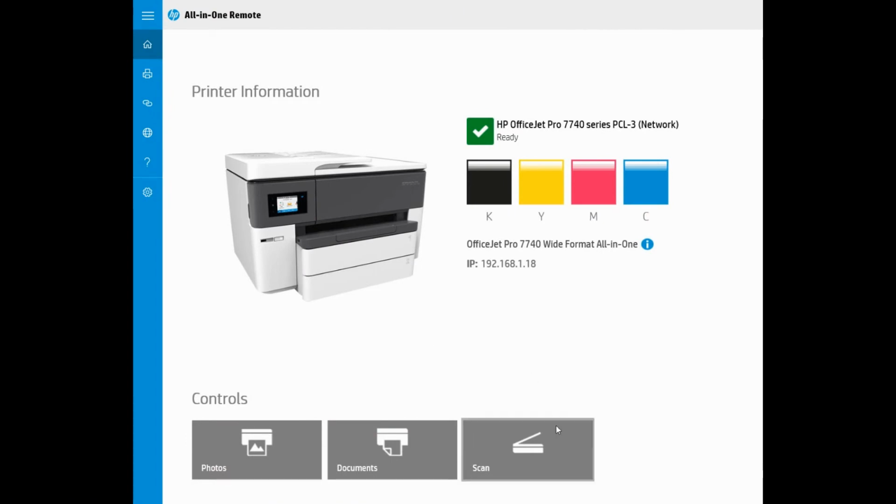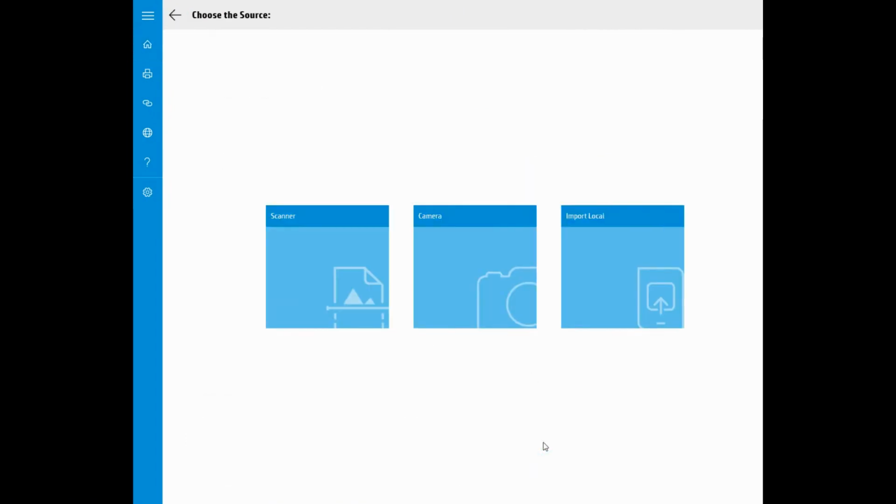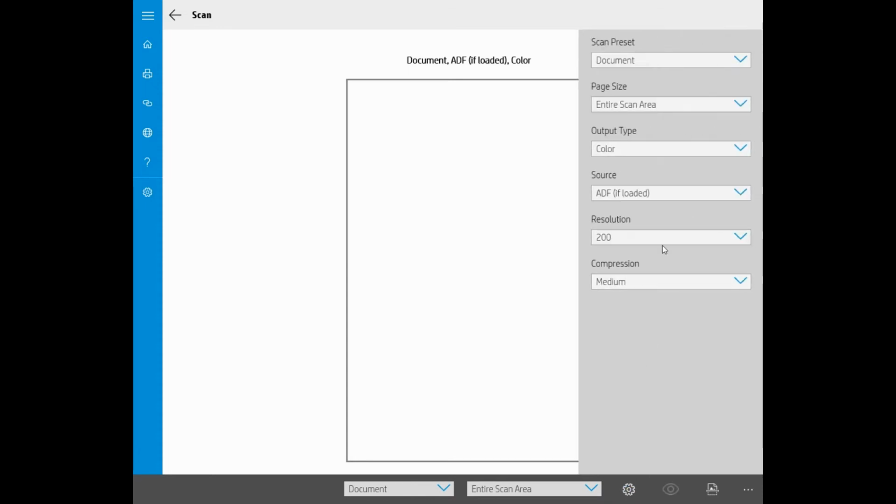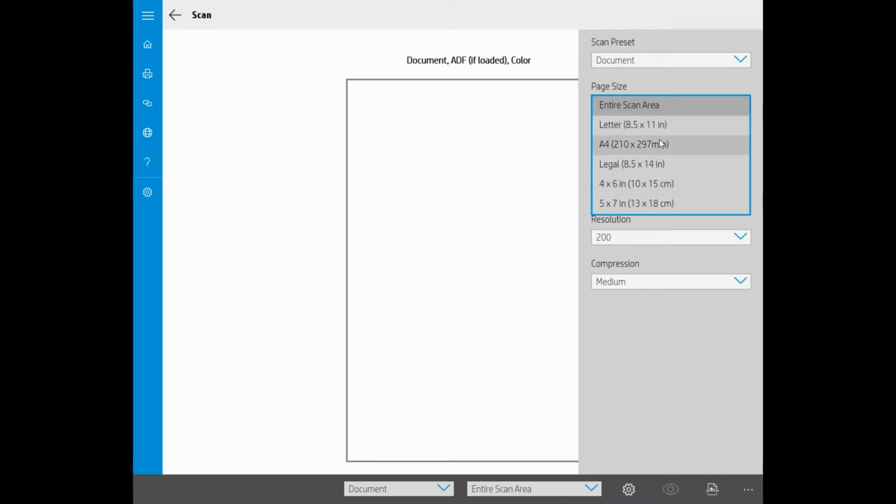Finally, let us go to scan. There's three options here where you can use a scanner, you can use a camera, and or even import local. Let us select scanner. And over here, you have some settings. So the scan preset is document. You can even select photo if needed. And the page size is entire scan area. There are various options over here.